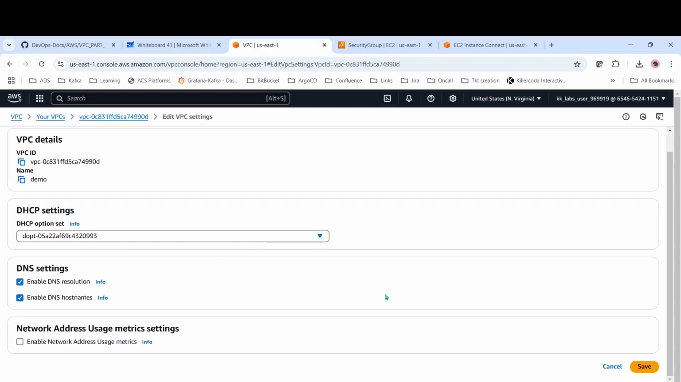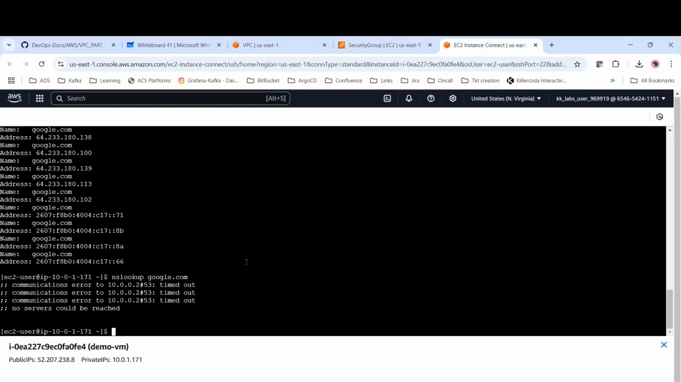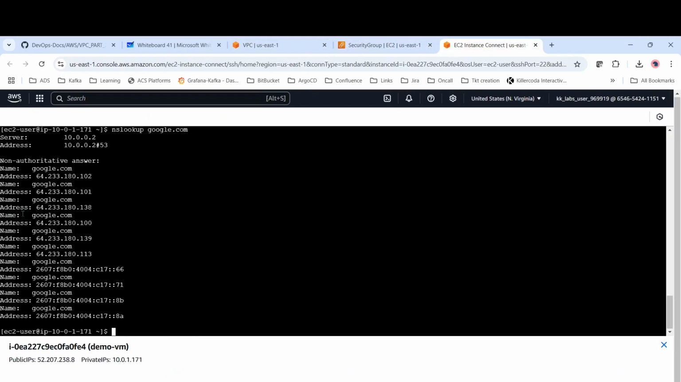Now again, let's enable it and save changes. Now let me do nslookup. If you see, it is showing results. So this is the DNS configuration with respect to VPC.